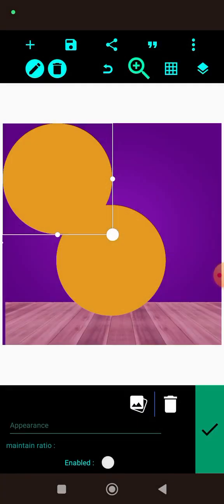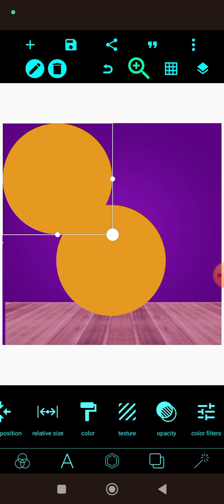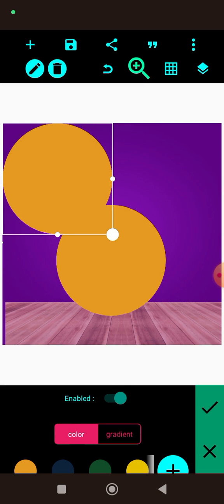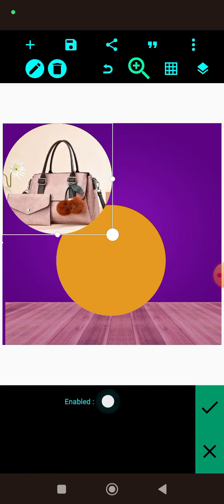Then can you see that our bag did not display because we were using two things before. We were using our color. Then we will now go back to our color, then we now disable the color. Can you see that our bag has popped up?